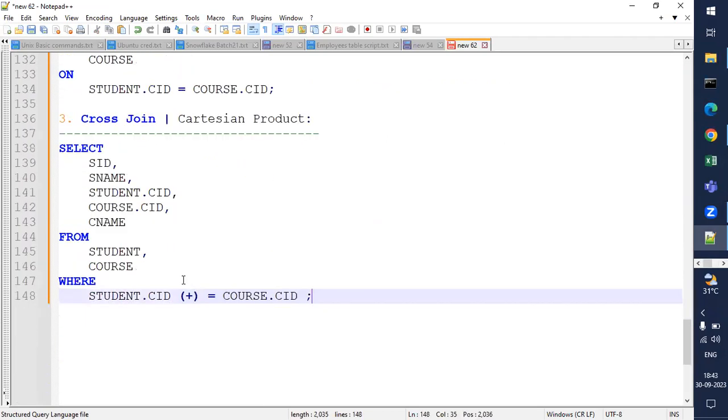So this is the join where we are mentioning the plus symbol on the left side. So this join is a right side join. If I remove this plus symbol, what will happen? Now what kind of join is this? Now this join is called an inner join. Without adding the plus symbol, that is an inner join.